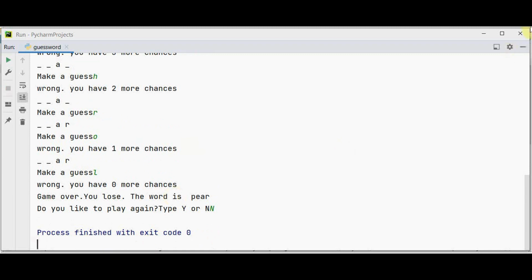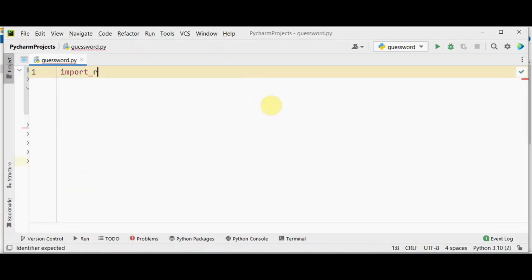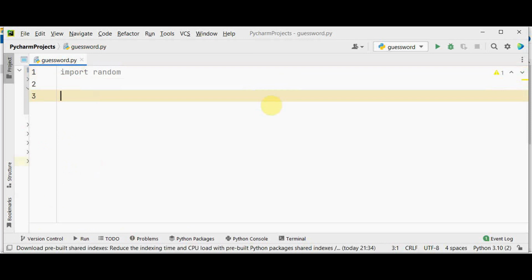Okay, let's move on to the code now. Import a module called random. This module is used to select a random word from the list of words. Then I'm going to create 3 lists, namely animals, fruits and stationery. Each list contains 14 items.